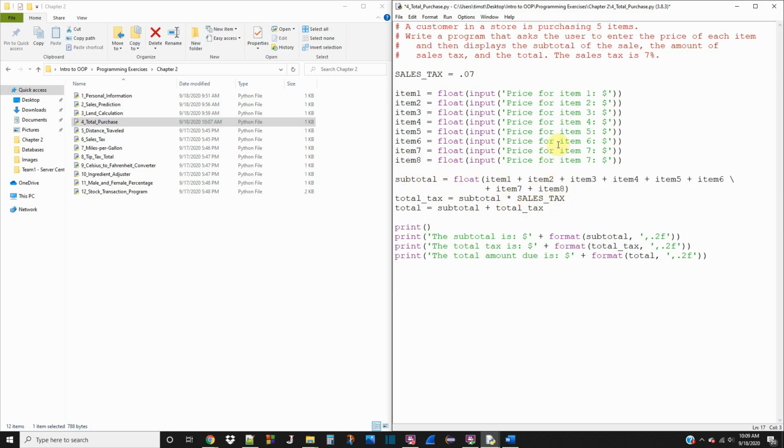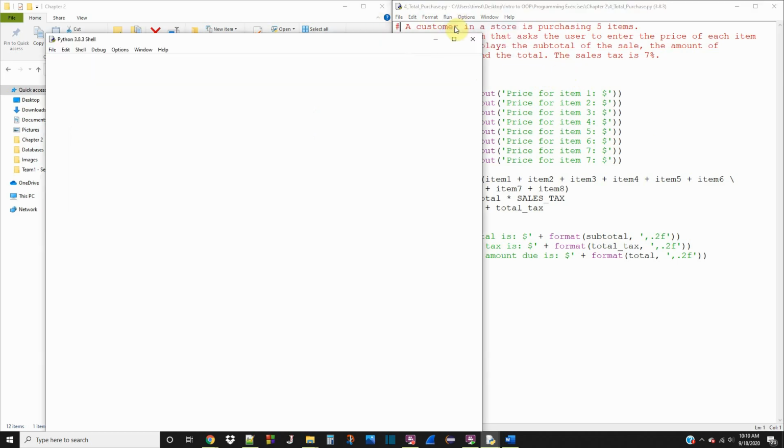So now that we have these 8 items, the next thing that the professor wanted us to do is just change the total sales tax from 7% to 8.5. So now we're actually all done with this. What I want to do is just save it and run it again, make sure it works.